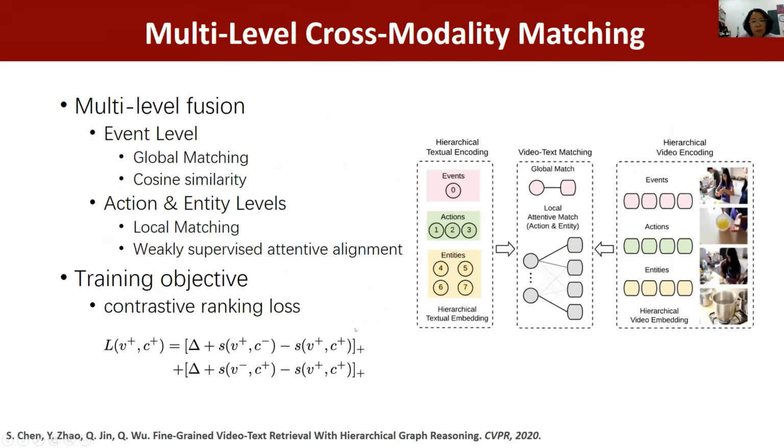With the cross-modality embeddings at the different levels, in the video-text matching module we do the matching at the corresponding levels. At the event level, we do global matching and apply the cosine similarity. For the action and entity levels, corresponding to local matching, we apply weakly supervised attentive alignment and then compute the similarity. We use contrastive ranking loss as our training objective to optimize the model.